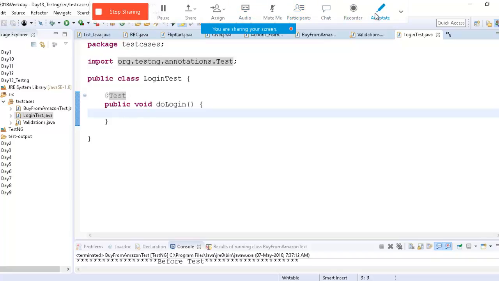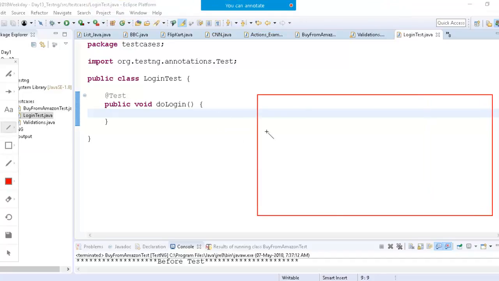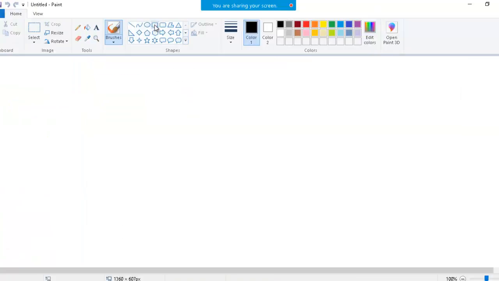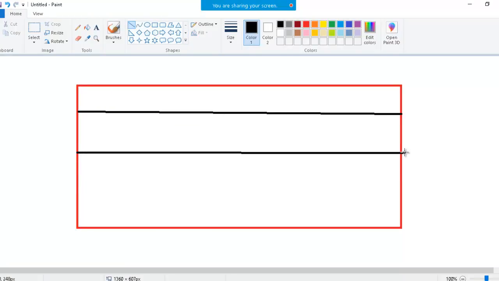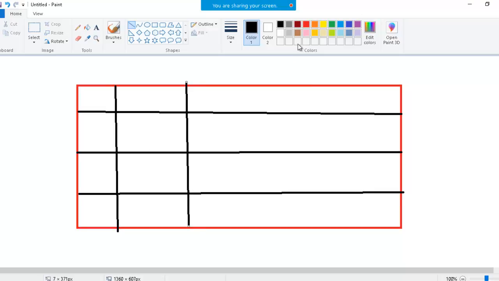what we do is we keep the data in a two-dimensional array. I hope you know what two-dimensional is. It's got multiple rows. I'll draw it in Paint. In a two-dimensional array, you have multiple rows and multiple columns. We keep the data in a two-dimensional array.